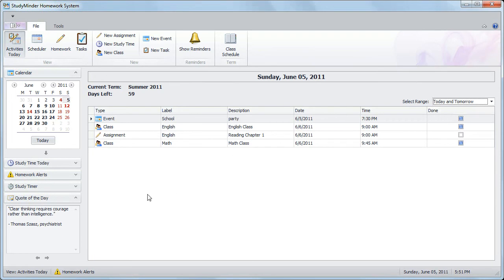On the left side of the StudyMinder window is a series of tabs with different features. At the bottom is Quote of the Day. There are about 100 quotes that come with StudyMinder, and these change every day. The buttons underneath the quote can be used to advance forward or back, so you can always go back to your favorite quotes. To hide the quotes, just click the button on that tab.